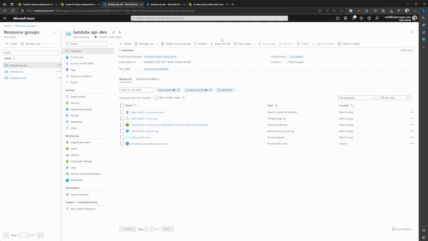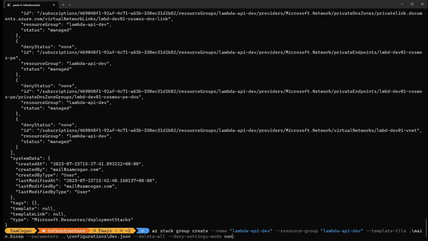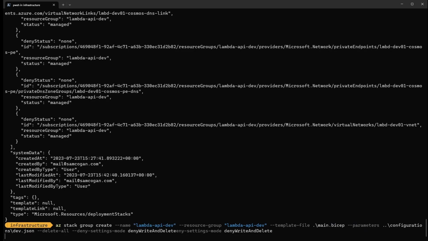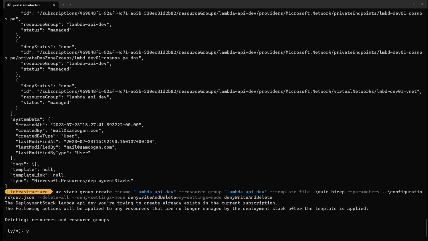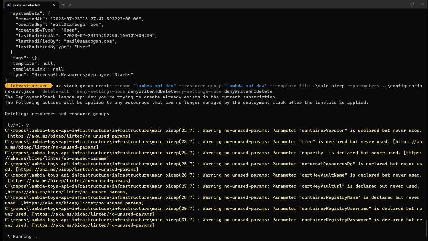The other piece is that we can obviously delete the whole deployment stack and actually clean everything up. Now we'll do that in a minute. Before we do that, we're going to have a look at the deny assignment. So we're going to go back to the CLI and we are going to change our deny assignment from none to deny write and delete. So that should prevent any changes to the resources. So we'll run that again. I've also added the key vault back in, so it's going to redeploy that key vault so that we can test with that in a moment as well.